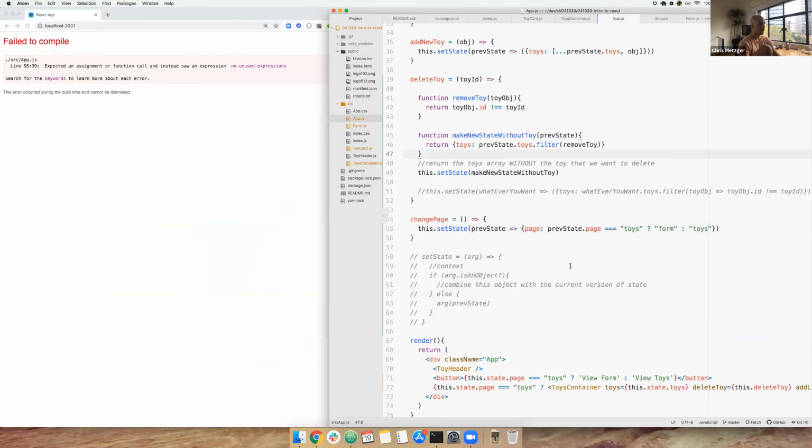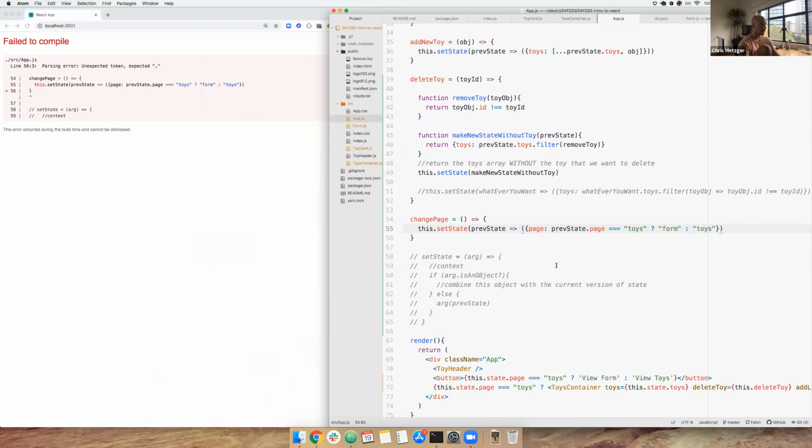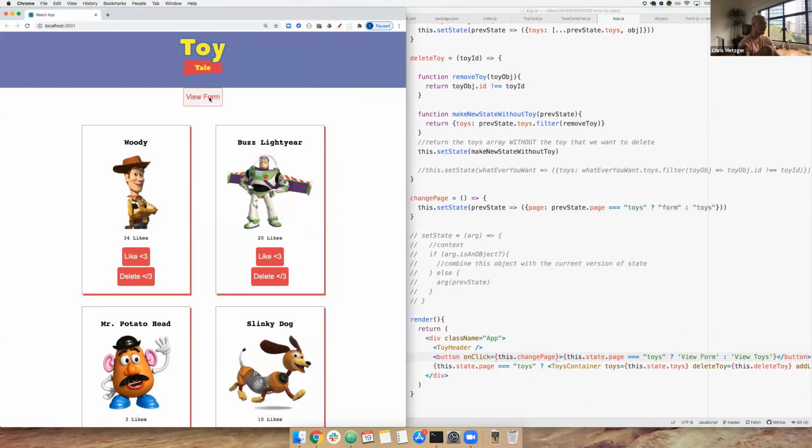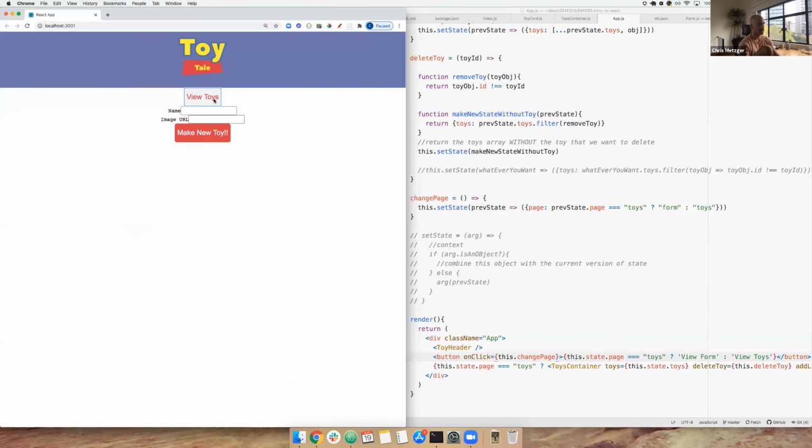And then, oh yeah, got caught in that problem again. And then I just add the event listener on here. onClick, this.changePage. I'm going to view the form. I'm going to view the toys. I'm going to view the form. I'm going to view the toys. Got it?